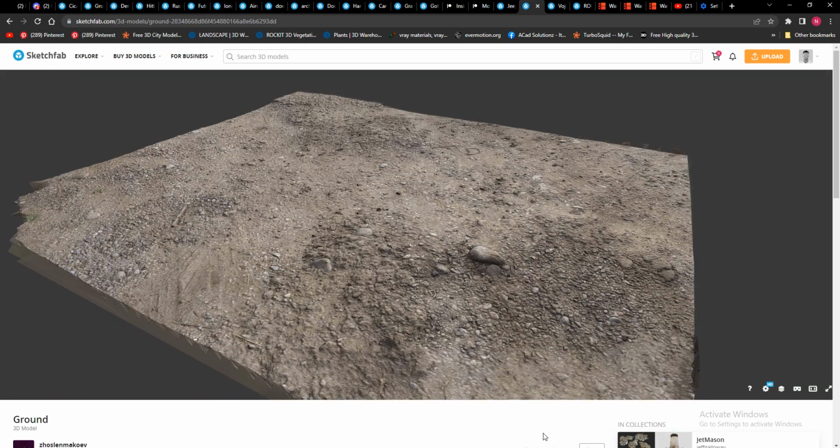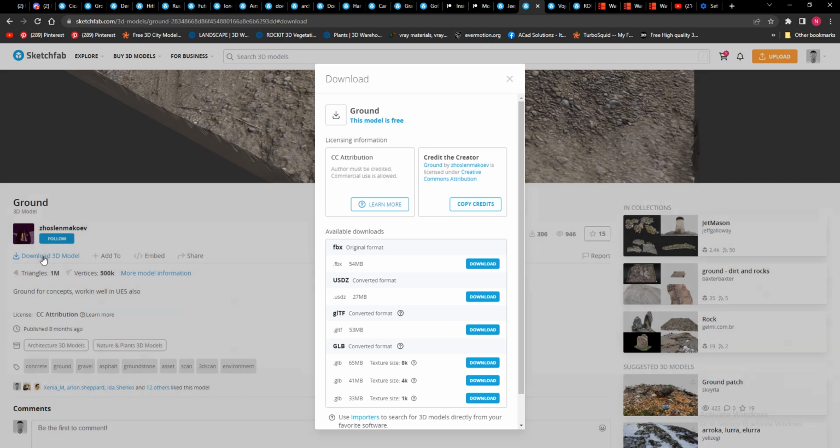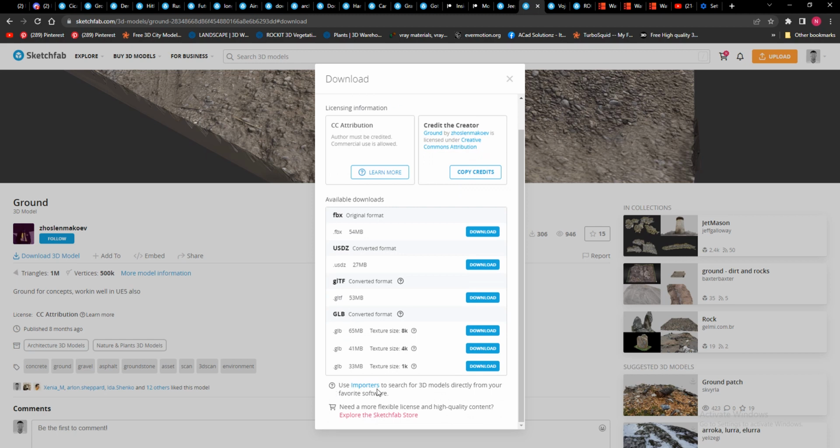So the first thing that you have to do is click this download 3D model. As you can see, when you do that, you have something like this. Just don't download it. When you see right here, you can see there is an add-on, an importer, which you can install directly in Blender, and it will really simplify the process to import a Sketchfab model to your 3D scene.